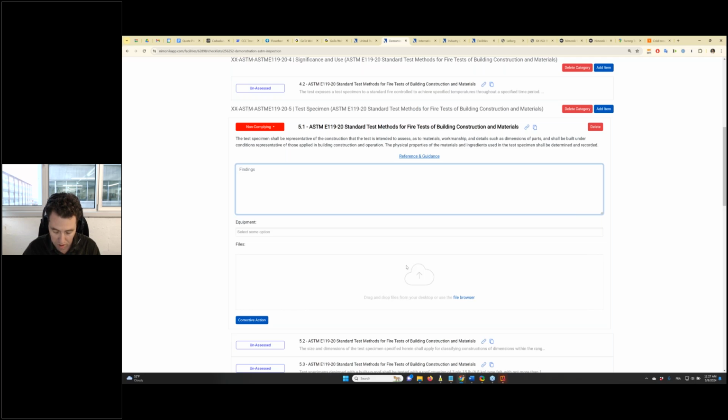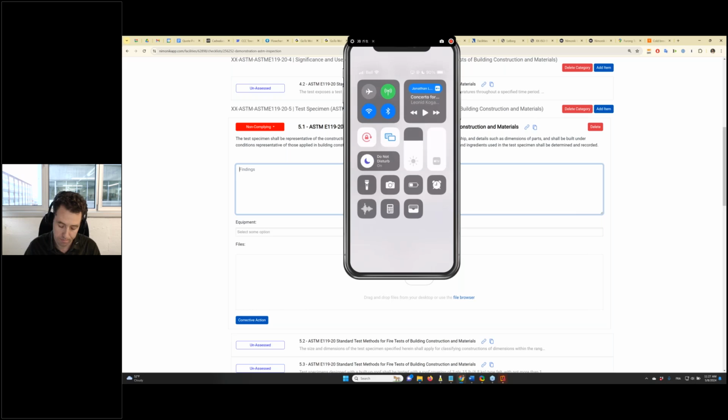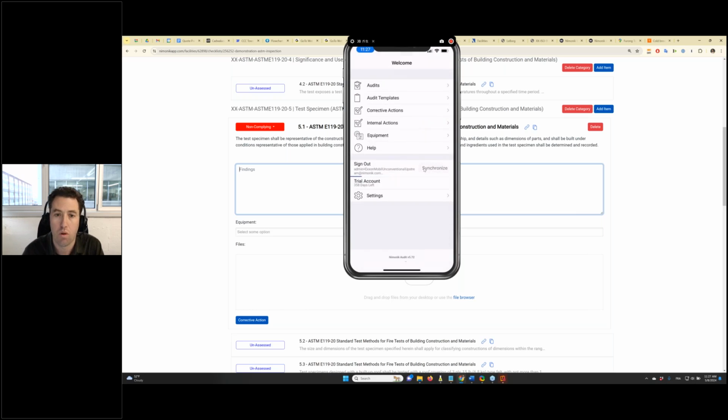And let me just pull up my mobile device here. Give me a second, and I will show you the mobile device. So this works on iPhone, iPad, and Android devices. So here we go. So we have our mobile device. Hopefully everybody can see my screen with the iPhone.